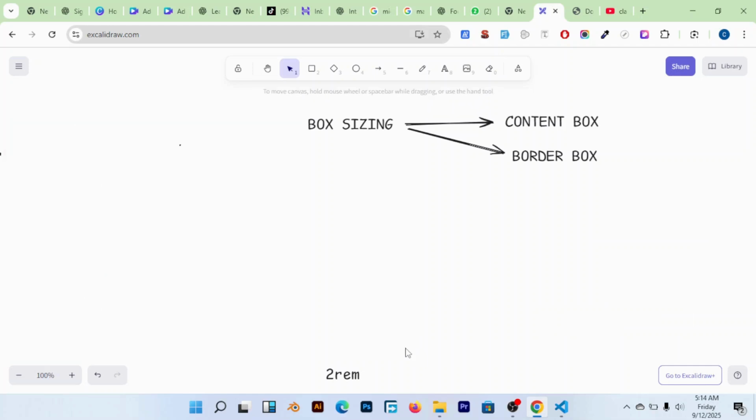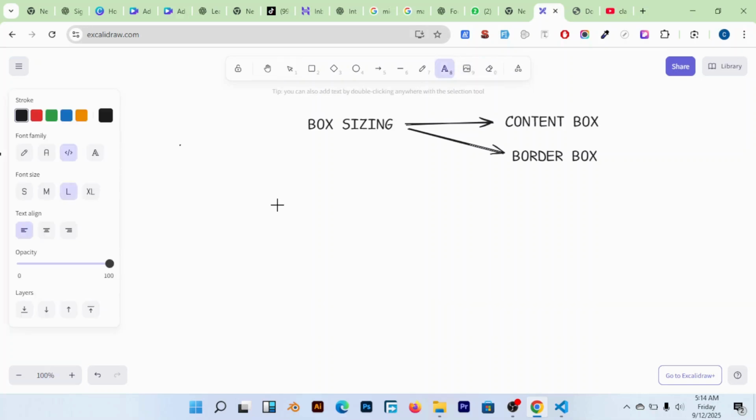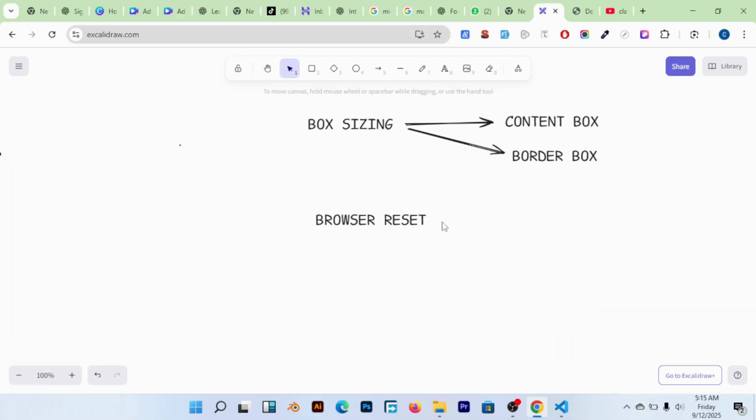So browser reset, we first clear here. We're going to learn about browser reset. So what is browser reset? I'm going to show you in just a minute.